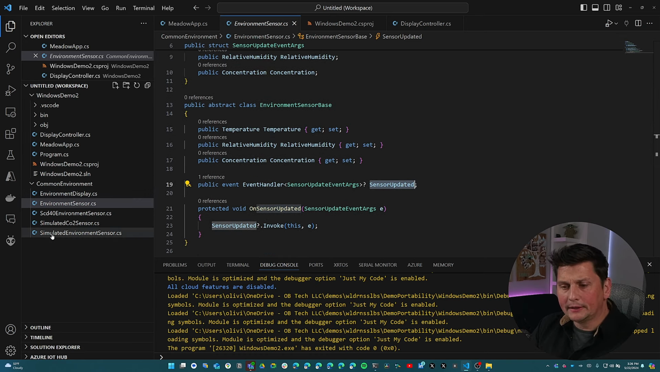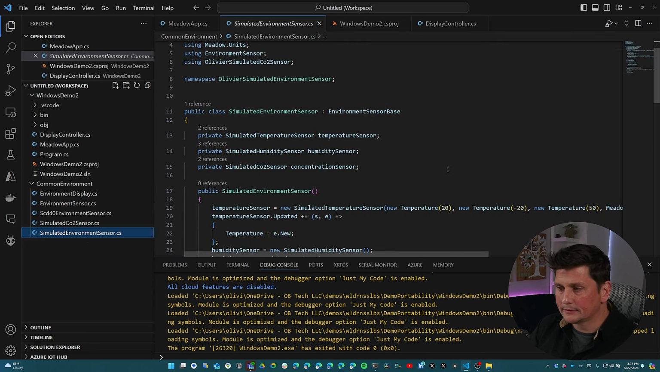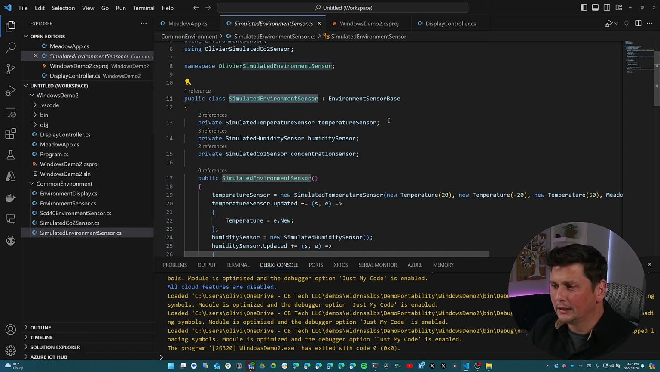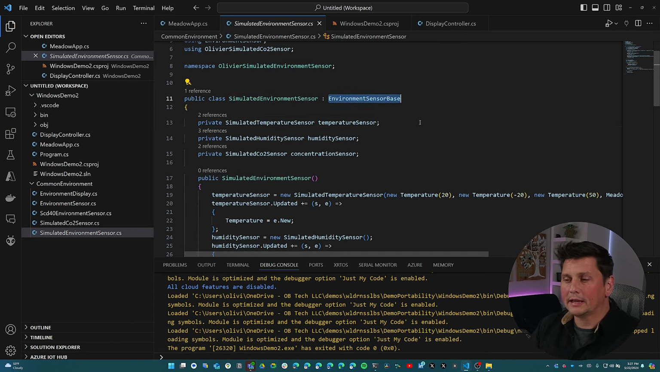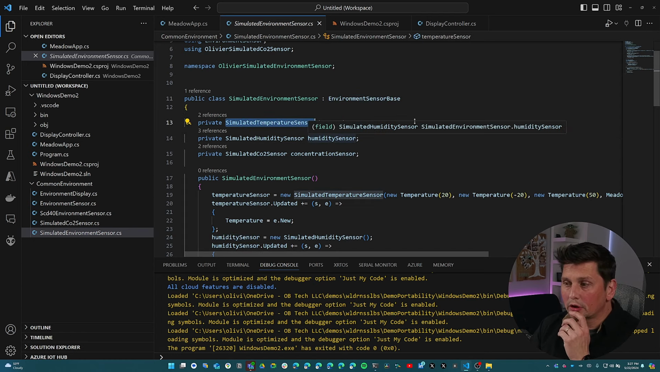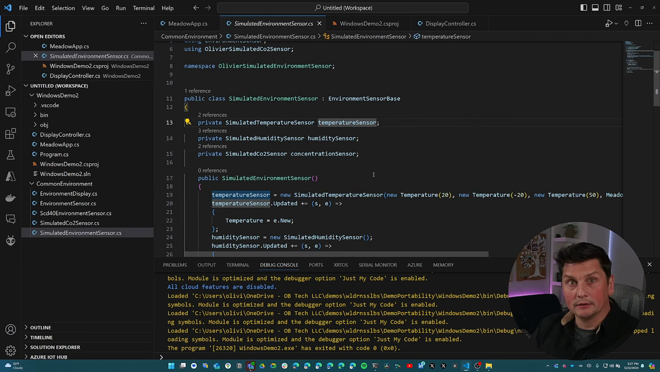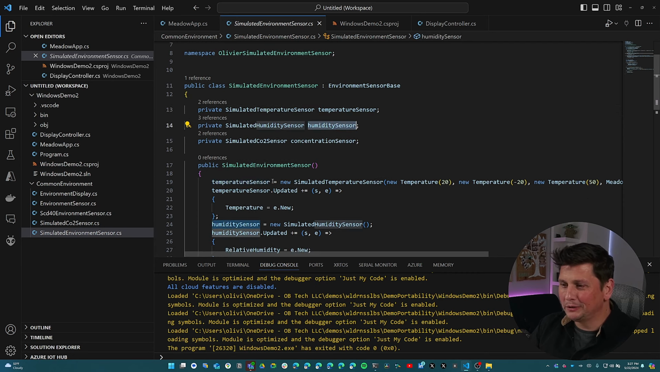And then I created that simulated environment sensor class. And this one inherits from that environment sensor base, so I don't need to rewrite that code. I can have that simulated sensor here, but then you'll see I can have a real sensor class as well using the same sensor base class. Temperature sensor. So we here have a simulated temperature sensor I was talking about, which is coming from that Meadow Foundation sensors library. This one will, as you'll see, just simulate a temperature sensor, the one for humidity as well.